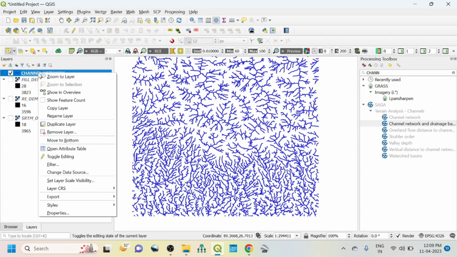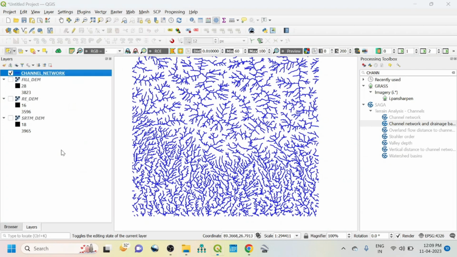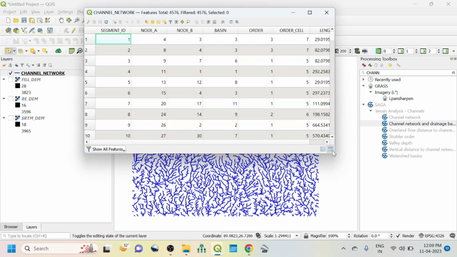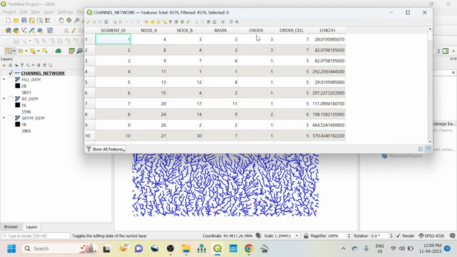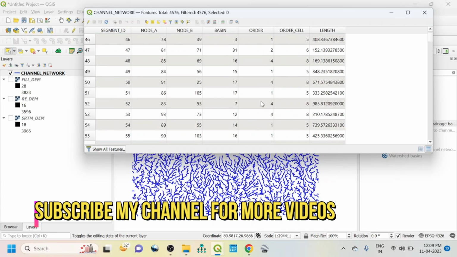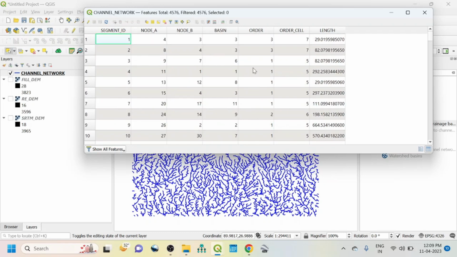Another thing, I can open the attribute table, and within this attribute table you can see order and basin also. So there are different basins as well as order. Order means the different stream orders.